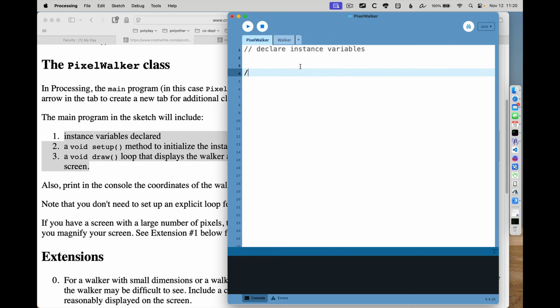And I'll do void setup, because we always have to have one of those, curly braces, and then void draw. You don't always have to have a void setup, and you don't always have to have a void draw, but if you're going to use the listeners, and if you're going to have this thing repeat over and over, it's kind of fun to be able to set it up this way.